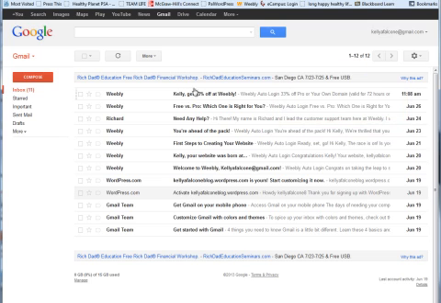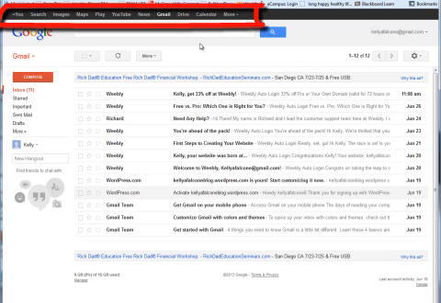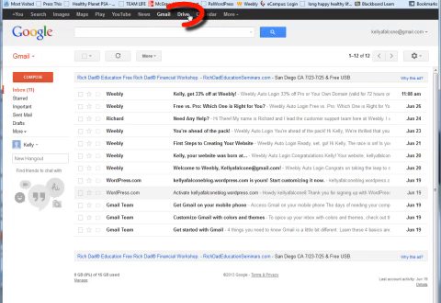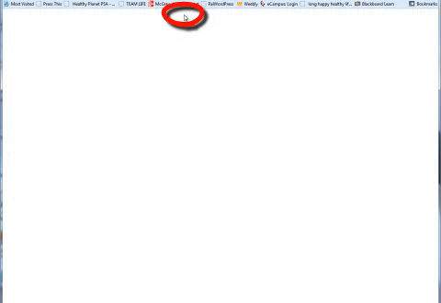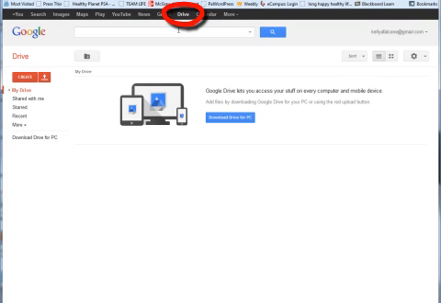From here, you're going to see what emails you have, but what I want you to focus on is the toolbar up here at the top. What you're going to see, you have search, images, maps, play, YouTube, news, or Gmail, and then you have this button that says Drive. I want you to click on Drive. Now you are in Google Drive, or what is also called Google Docs.